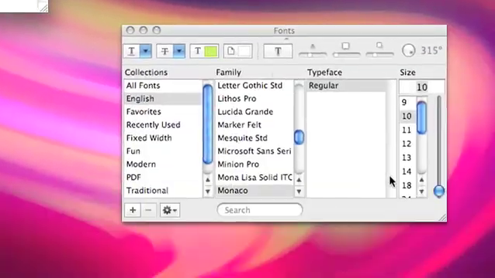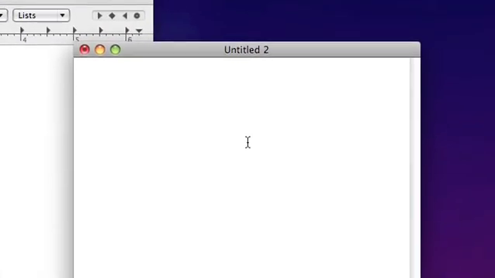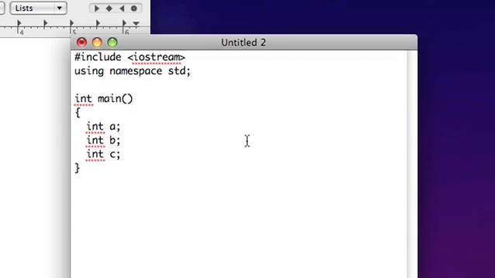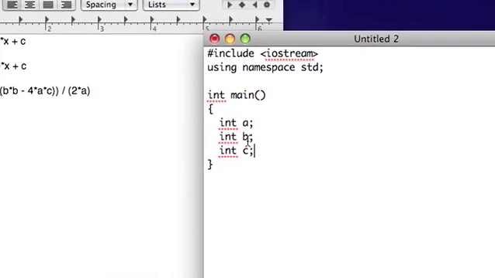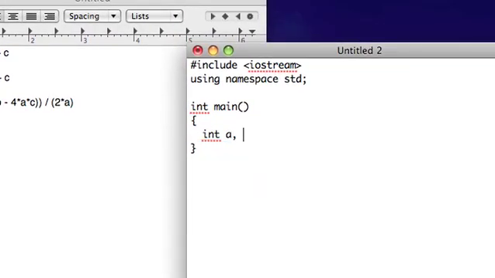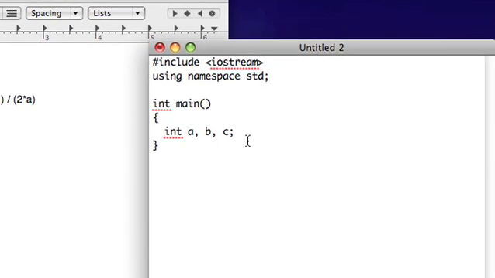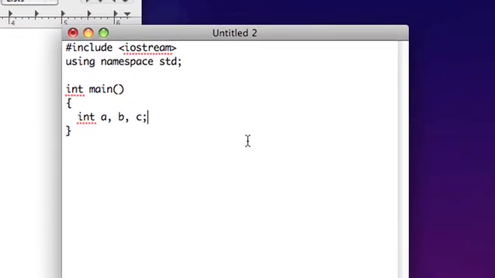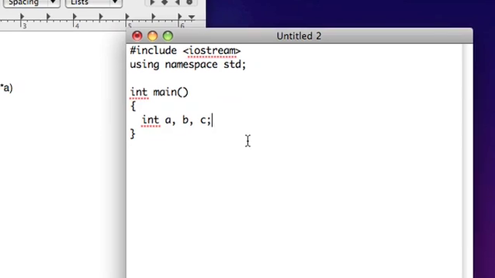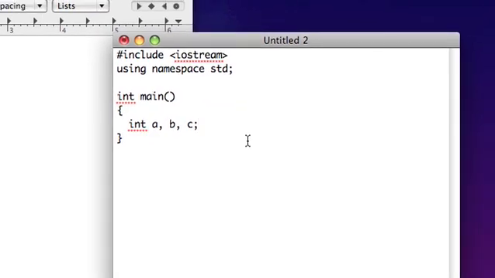Let's make plain text. I'm going to make the font a little bigger so it's easy to see. And let's go ahead and start. Include iostream because we're going to be inputting and outputting some numbers. Let's go ahead and start off in main. Int a, int b, int c. And instead of declaring your integers the way we are here, where we go int a, int b, int c, you can do it just int a, comma b, comma c. And that works with any data type. We'll talk about other data types probably in the next video. So you only have to worry about integers right now, because that's all we're going to be using for quadratics, at least in this program.